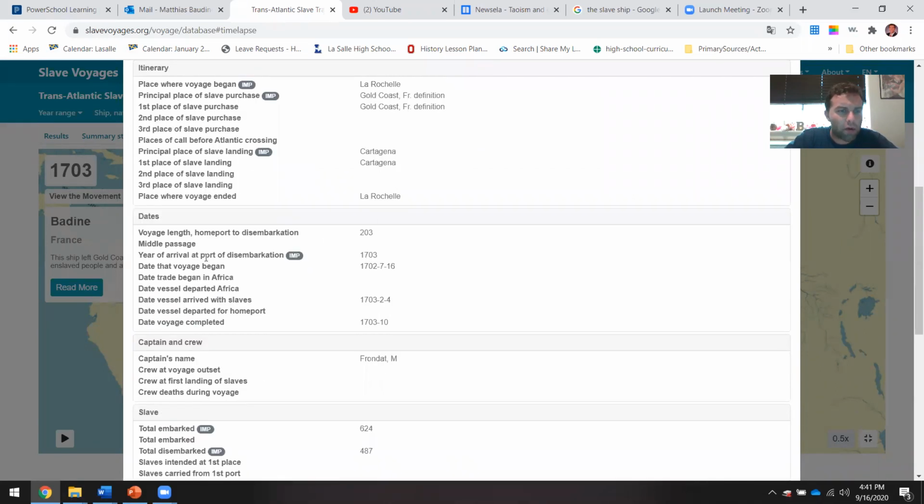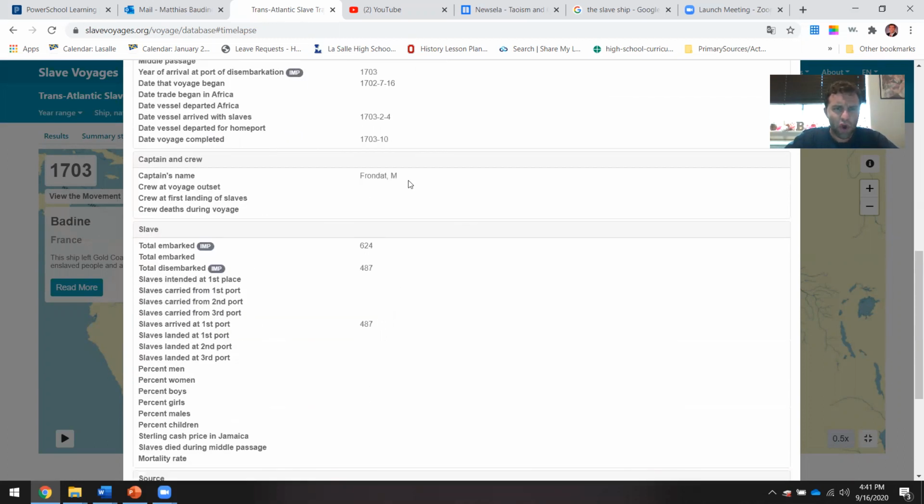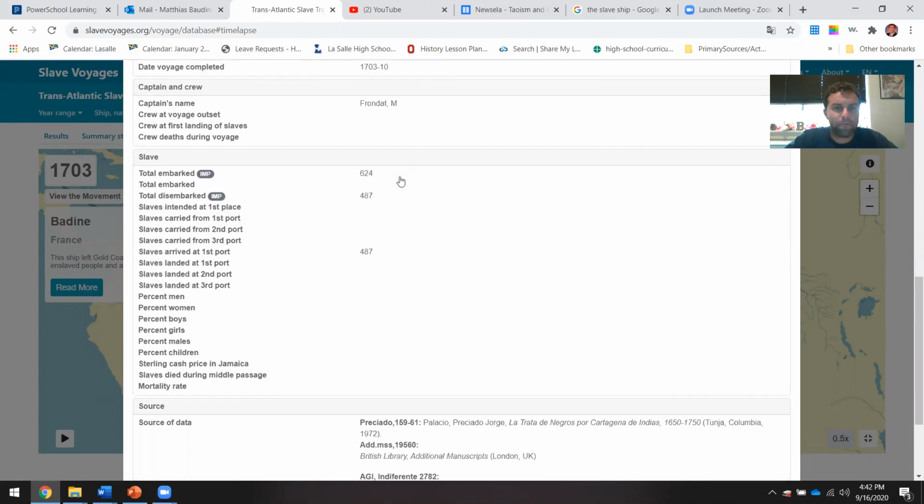You're going to write down the date that the voyage began, the year 1702, and then the year that the voyage ended, 1703. So a year of being out on sea of slave trading. You're also going to make sure you write down the captain's name of the ship. This is his last name, Fronda, and his first initial M. So who knows what his name was.